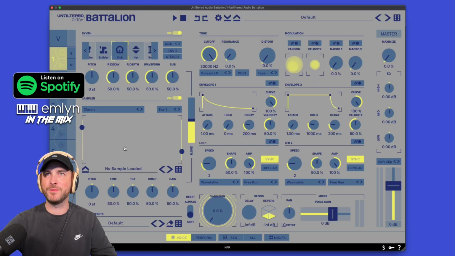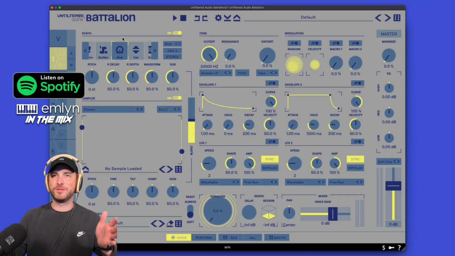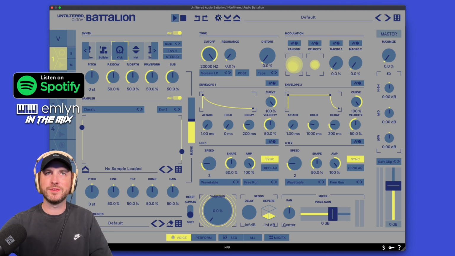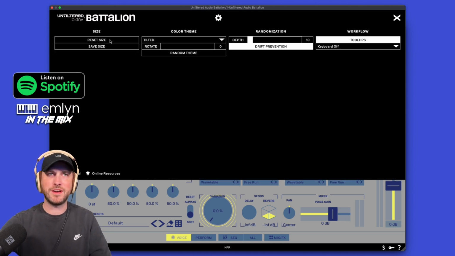I hope I've explained it well enough. There you go. Here we go. We've got the GUI. How beautiful is this GUI? Now you can change the skins on this. You can do all that sort of jazz. You can change the size of the GUI. I can reset the size here.